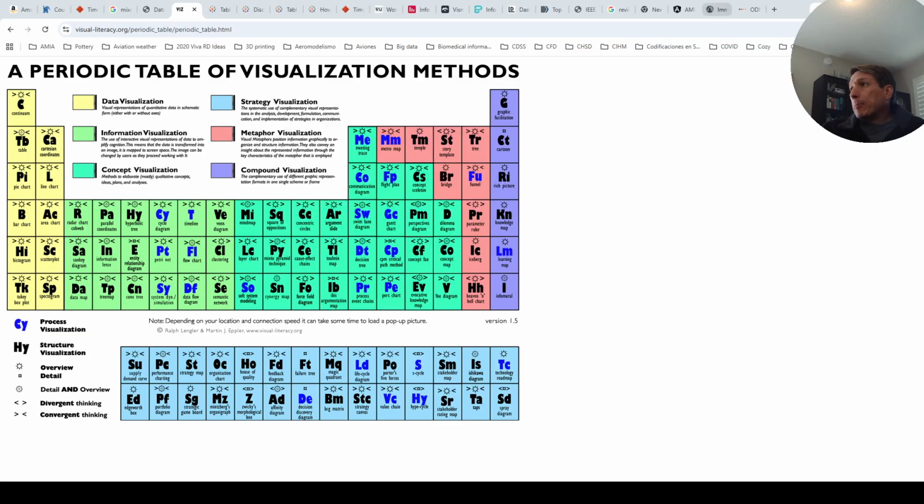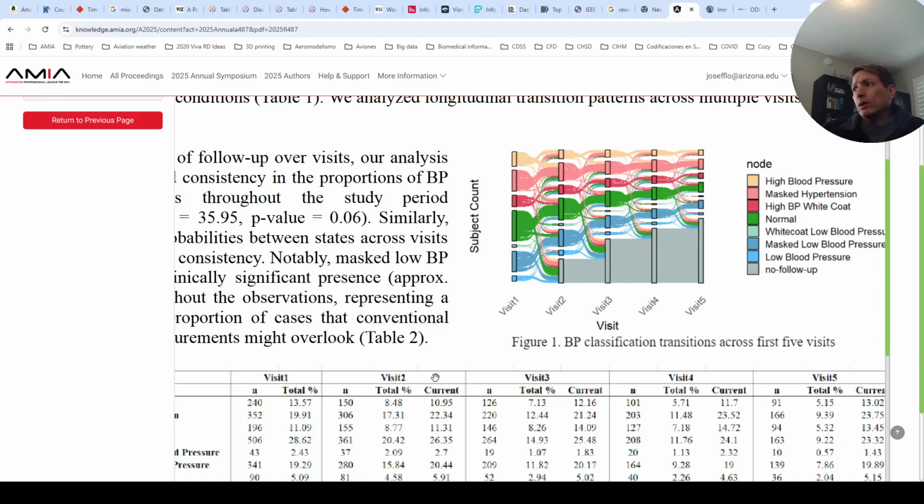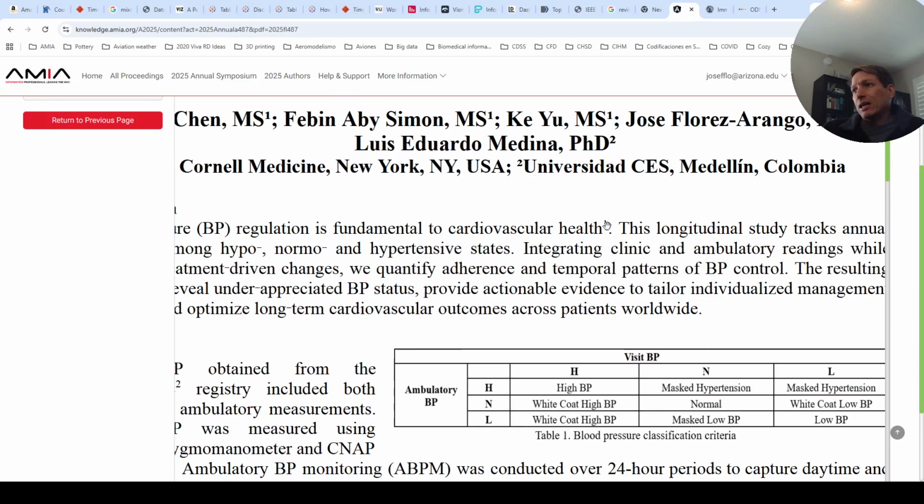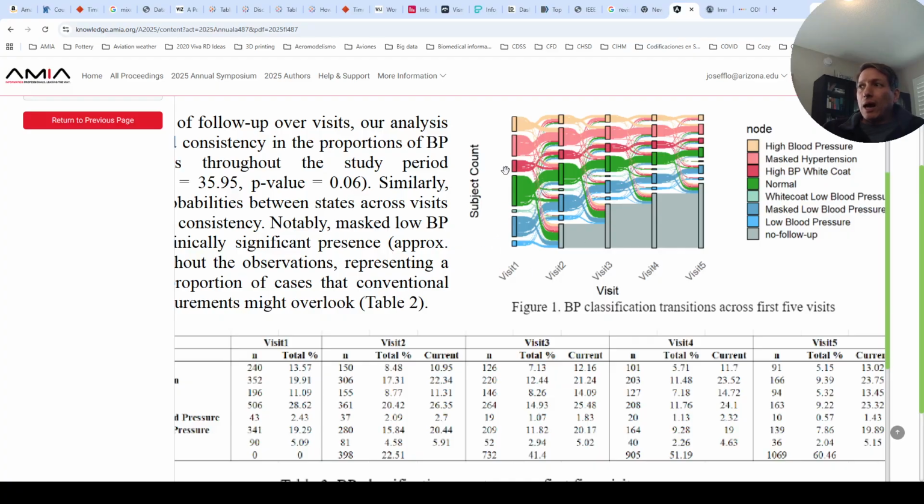And I did a small publication with some students in which we actually used Sankey diagrams to look at the dynamics of patients changing in blood pressure over time. In this particular visual analytics paper, we can see that it kind of preserves proportion in the way that people change from one group to another, and that generates a really interesting hypothesis that we want to explore.